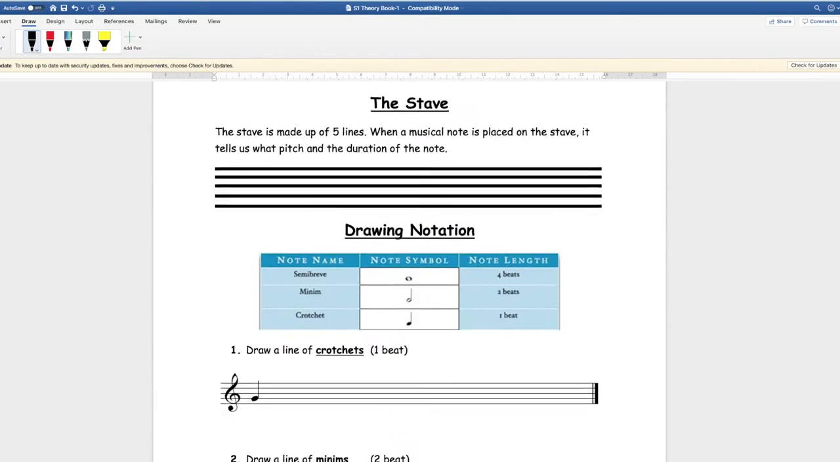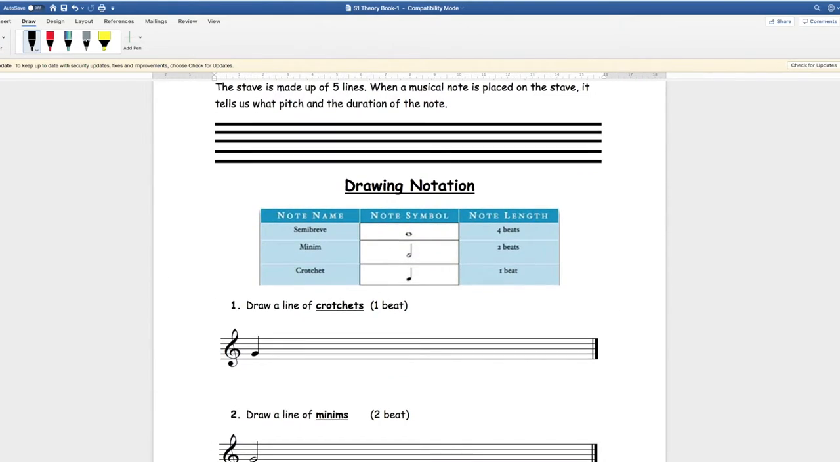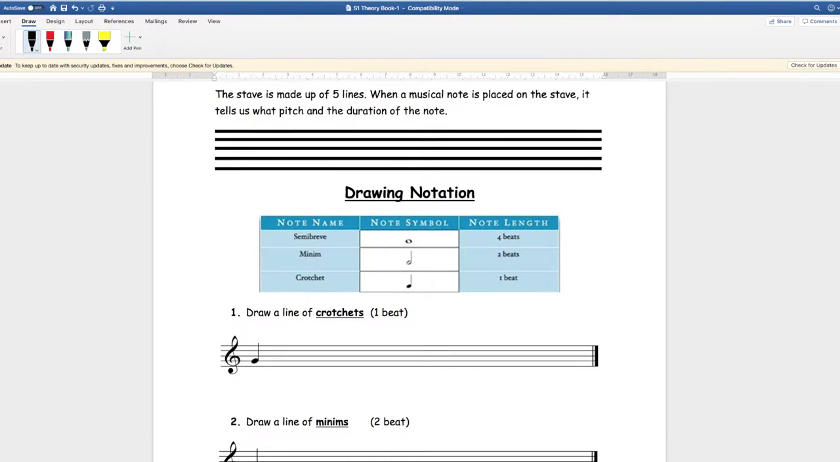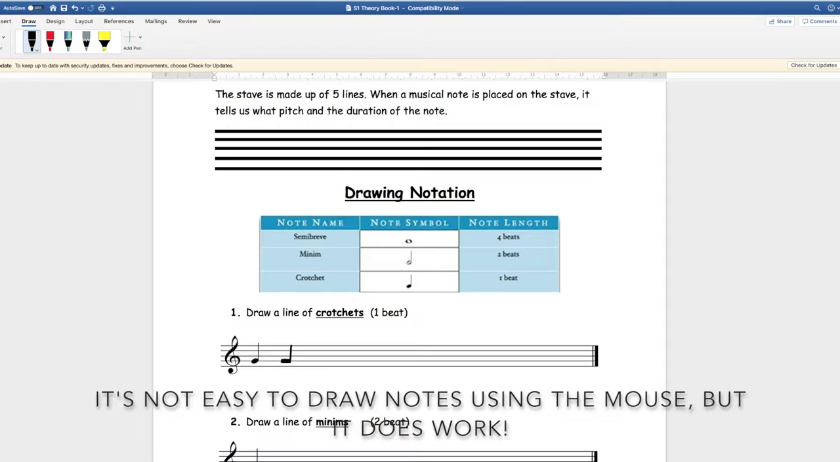Right. As you move down, this is slightly trickier. If you're just using the Word document and using the draw function of Word, it's a little bit trickier. So it says here, draw a line of crotchets, one beat. You can choose whatever note you want, but let's just copy the same note again. If I want to draw a crotchet, that's giving you an example of what a crotchet looks like. Yeah, that works, okay. And then give it a line. Another crotchet, same note, give it a line.